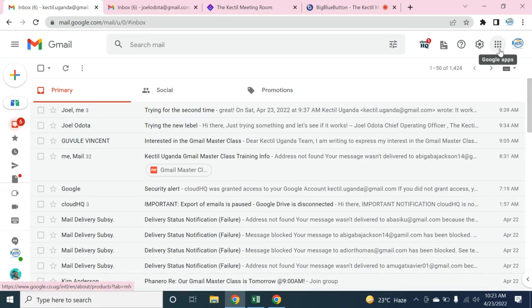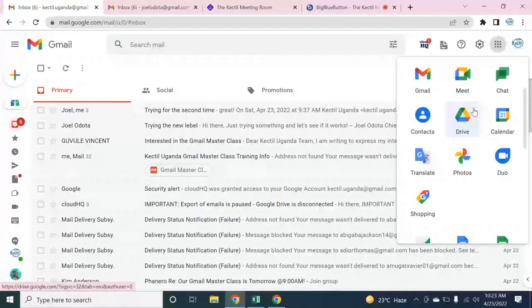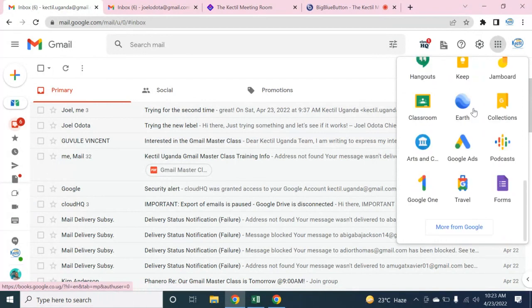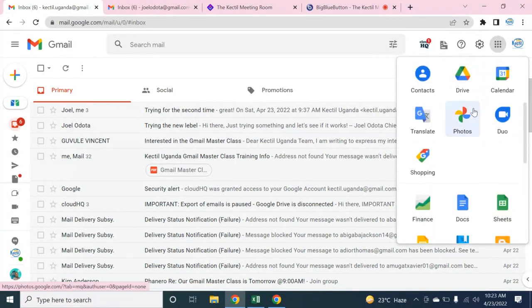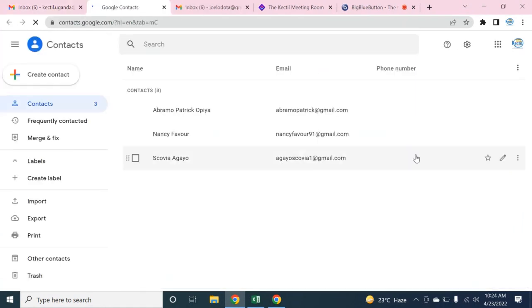So are we seeing these 9 dots under Google Apps? Yes, when you click there, you can see so many features: accounts, Play Store, email, chat, Meet, Drive, calendar, contacts, and so on. Everything about Google is there. But here we are interested in contacts. So you click on contacts, and it will load for you. According to this account, so far we have only 3 contacts saved.